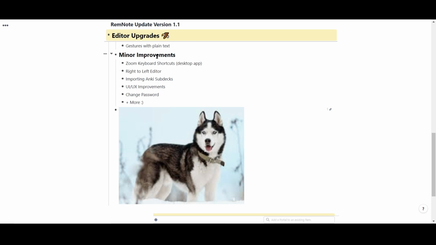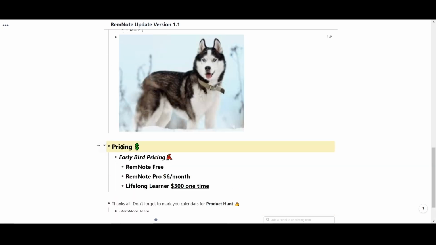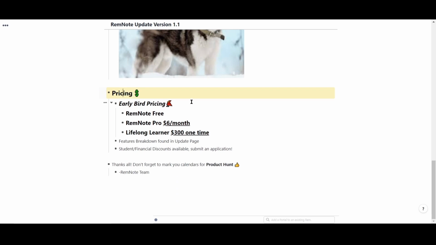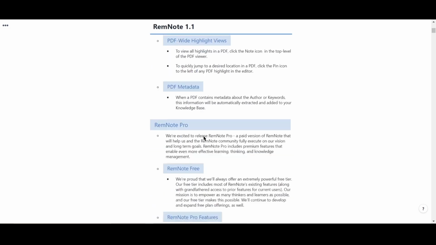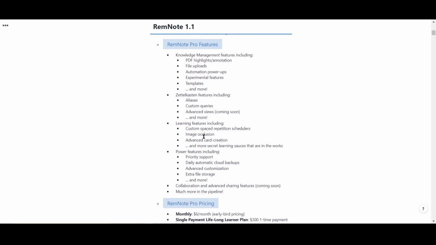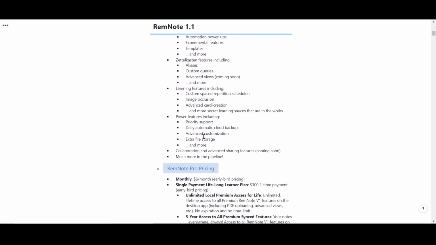And finally, this update also comes with our pricing model. As we've mentioned before in our FAQ, RemNote will always have a very feature-rich and powerful free plan. However, a pro or lifelong learner subscription will grant you access to many more features. Don't worry, all our current RemNote community members will have grandfathered access to all the pro features before this update. For a complete breakdown of all the features going into Pro versus Free, head to the update page to see which plan is right for you. We currently have our early bird pricing in effect, so grab a Pro subscription while it lasts.